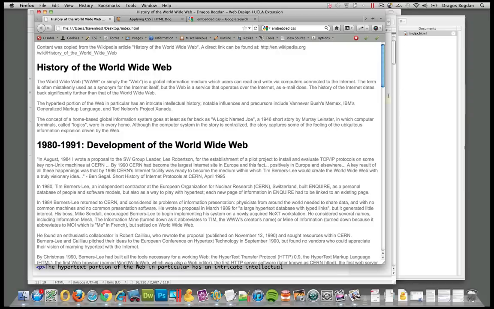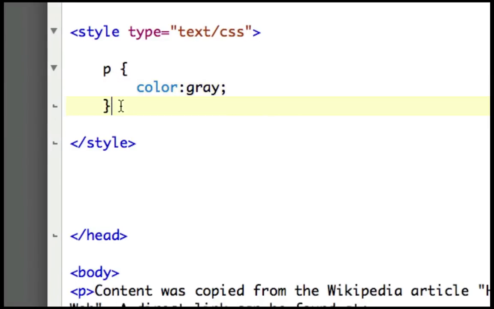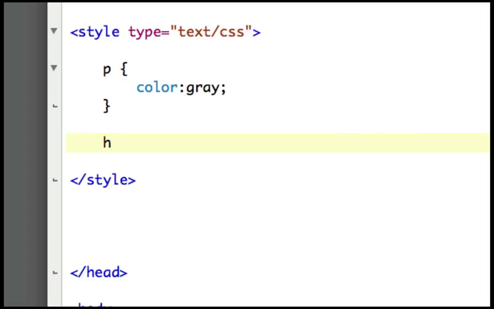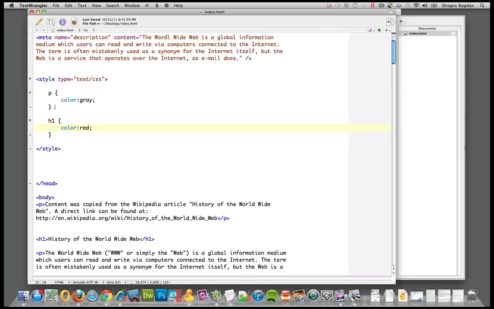So similarly, let's just go here and style our H1, and we'll do the same thing. This time we'll do color, and we'll do red. And let's see how that works out.